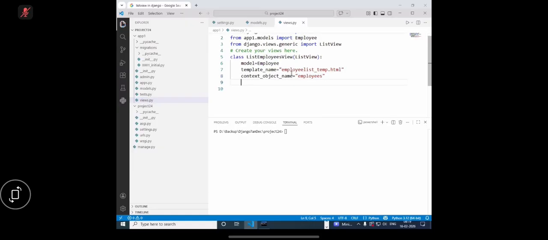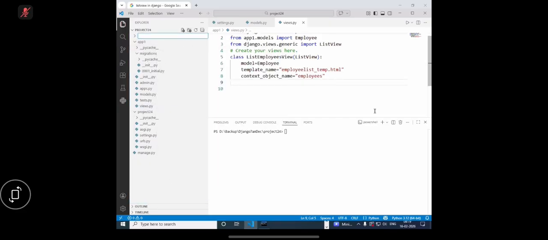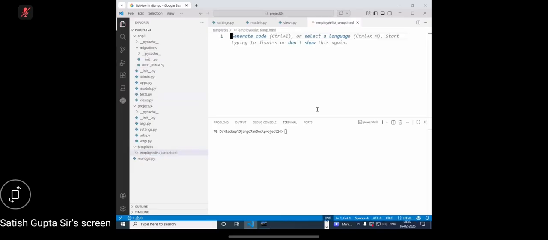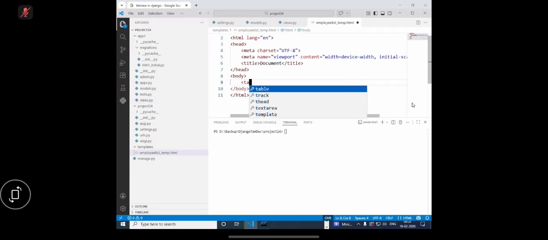What you have to do is create one template. The name of the template is employee_list_template.html. So create a templates folder, and within this templates folder, create a template. The name of the template is employee_list_template.html. Now this is a template, and in this template I want to render data.